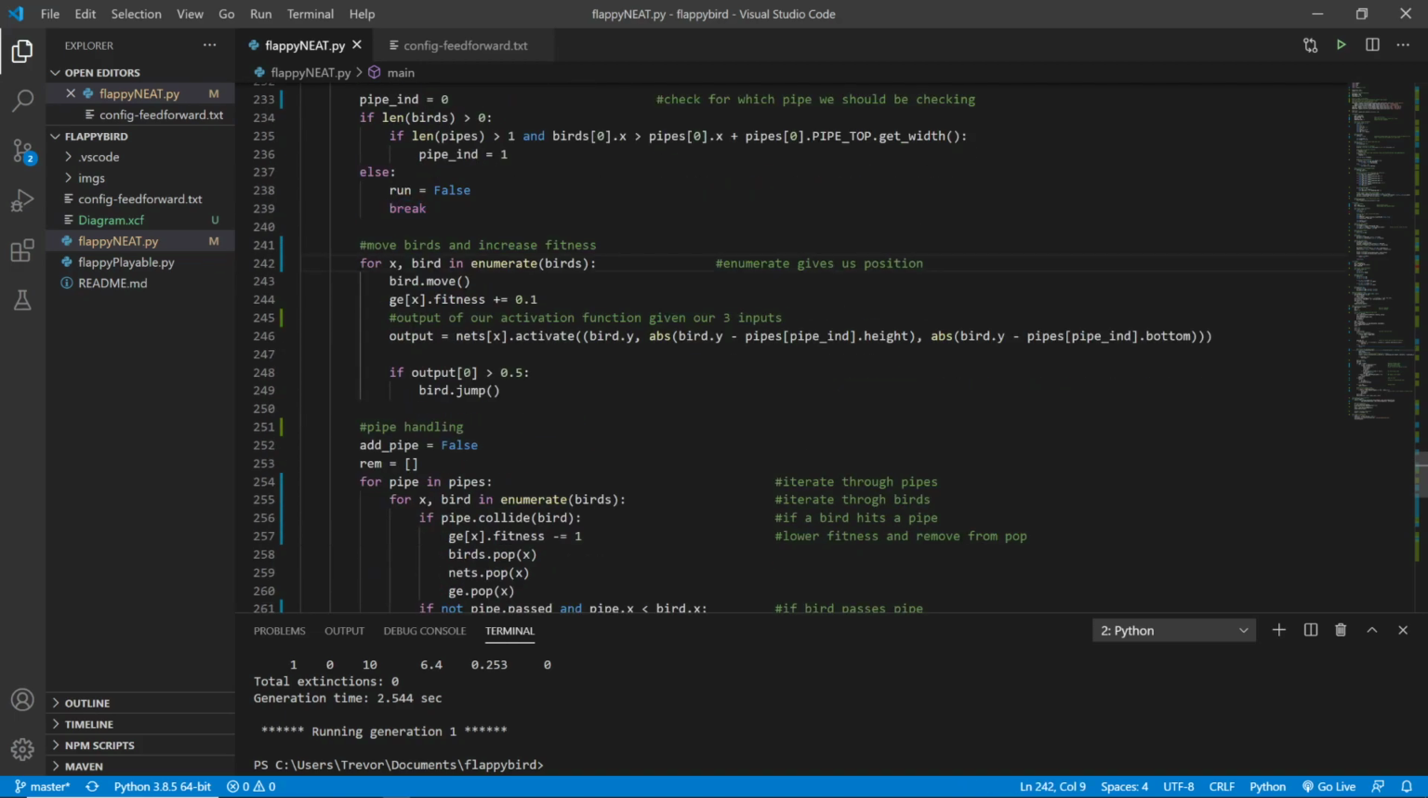And so this is how we're going to move our birds. So we call x and bird in enumerate birds, so that way we have the position in the index on x, and then we have the bird inside of the list of birds on bird. So we can move each and every bird, and then if it's made it to this frame, we go ahead and increase its fitness just a little bit, because this is going to be called 30 times in a second. We don't want to give it too much, but if it hasn't died yet, its fitness should be higher than a bird who has died.